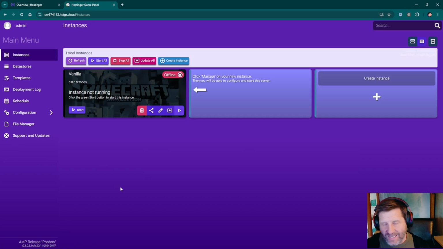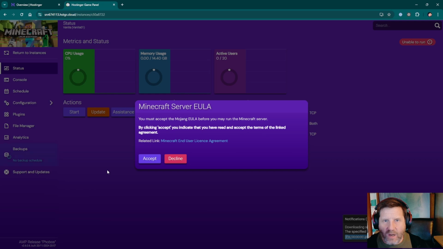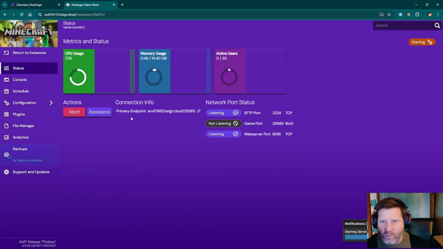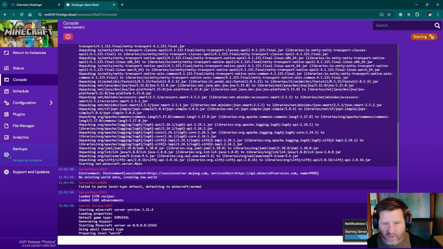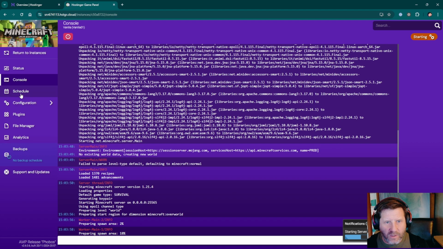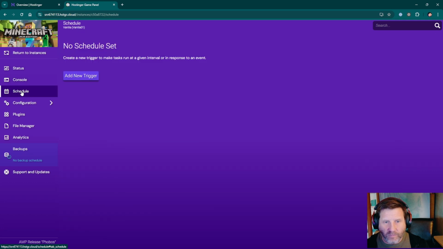Let's go into the instance. This is going to be where we spend most of our time. We had a manage button here before, but it's now starting the instance, and now there's a manage button. So now we are in this instance, so we need to accept the EULA. And within here, our server is starting up, and we can see that here in the console. It's creating a world. And we have lots of options here. So right here, we can stop the instance. We looked at the console. Similarly, we can do schedules on our instance itself.